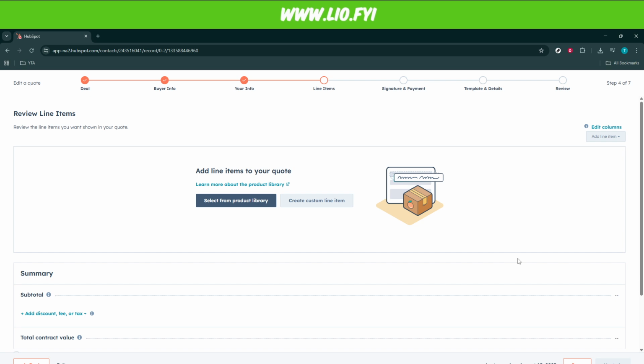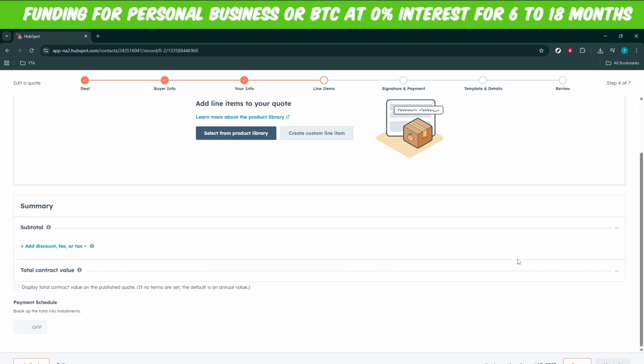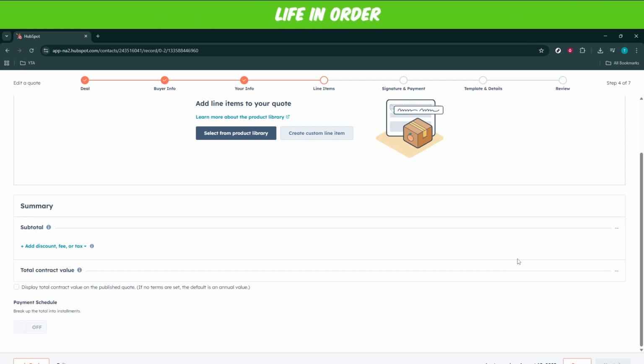That's all it takes. With these steps, you'll have a professional quote ready in no time, allowing you to move forward with your sales process confidently. Remember, keeping your quotes clear and professional is key to maintaining a good relationship with your clients and closing deals efficiently.